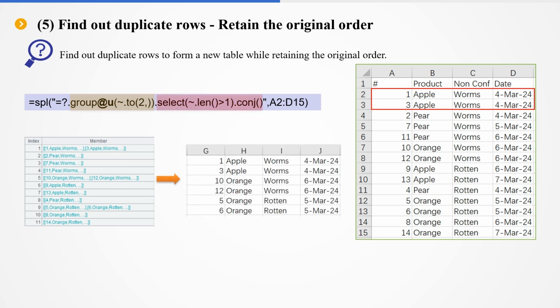Then use the select function to find the group whose number of members is greater than 1, which is the duplicate rows. Suffixing the group function with a "o" option means that the grouping results will no longer be sorted, that is, the original order will be retained.